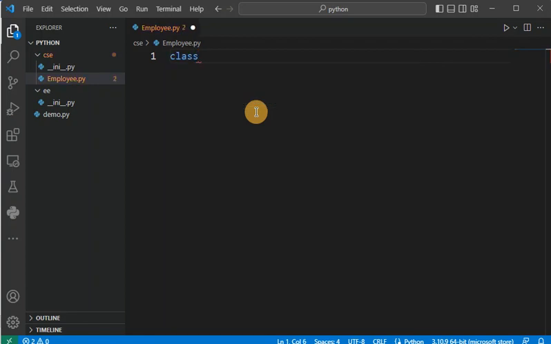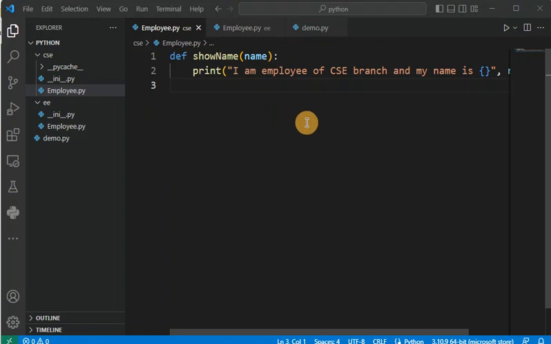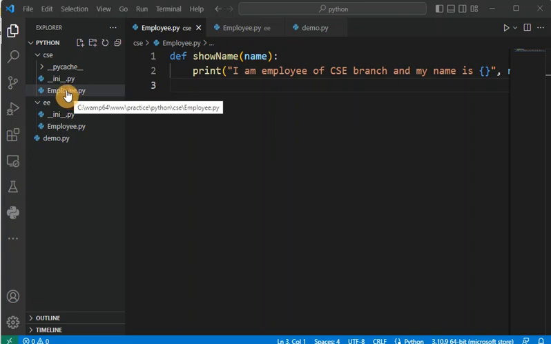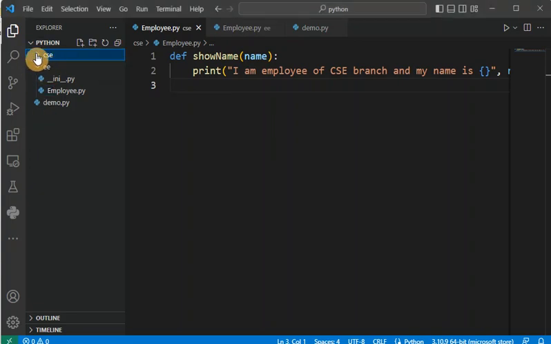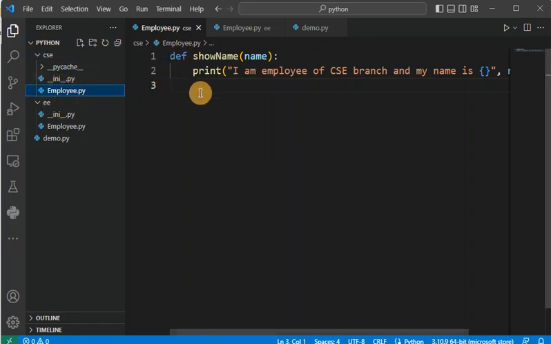So this class I'm going to create. Guys, you can see here I have created that employee module or file, you can say, inside the package. That package name is the CSE package. Inside that I've created this employee.py file, and this file is going to be considered as a module.